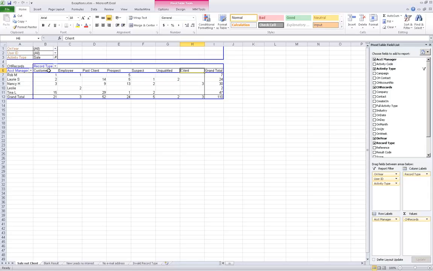But in our exceptions report, what we want to know is, okay, if they've got a completed sale in Goldmine, shouldn't they say customer or past client in the record type? Well, this is all sales showing what's in the record type, and these are legitimate customer. These ones are legitimate past client, meaning we've had a sale to them. That makes them a customer or a past customer. But it doesn't really make much sense to have employees with sales under their name. So what's going on? I don't know.